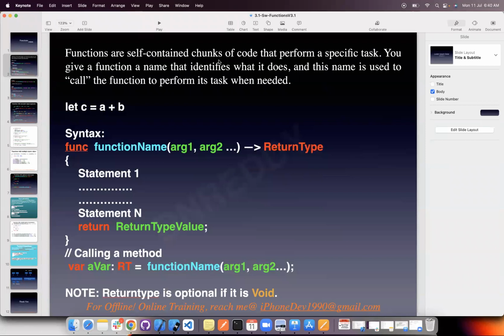Functions are self-contained chunks of code that perform some specific task. You can say a block of statements which perform some operation, which perform some task. This is the syntax of a function. You give a function name that indicates what it does, and this name is used to call the function to perform its task when needed.